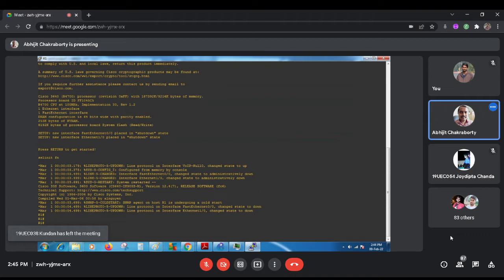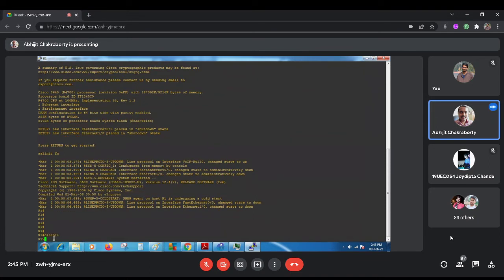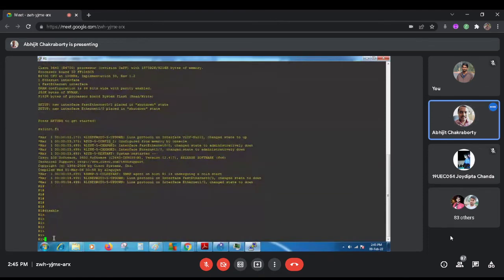By default it comes like R1 hash, so I just disable this mode. This is another mode, it's called privilege mode. I take my router out of privilege mode using this command, disable, and this R1 with the greater than symbol is the user execution mode. I repeat, this is user execution mode.